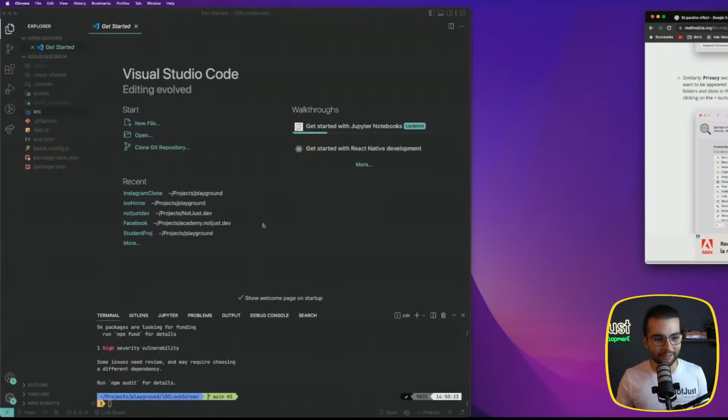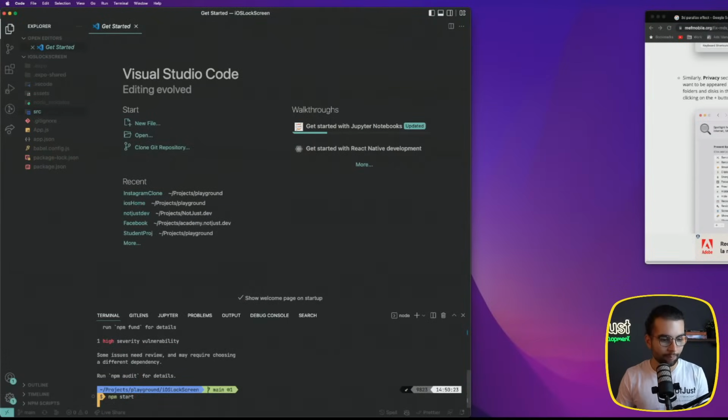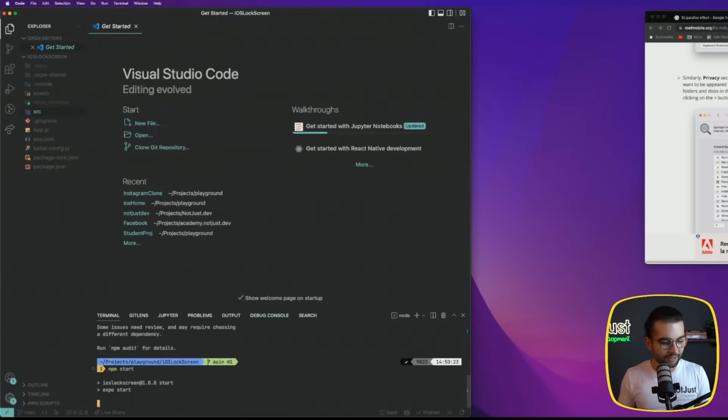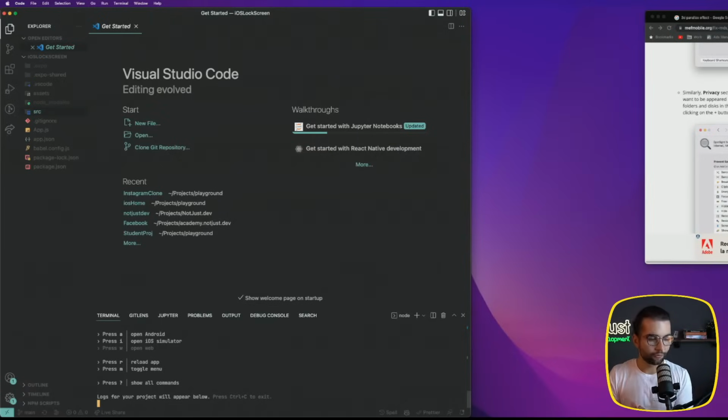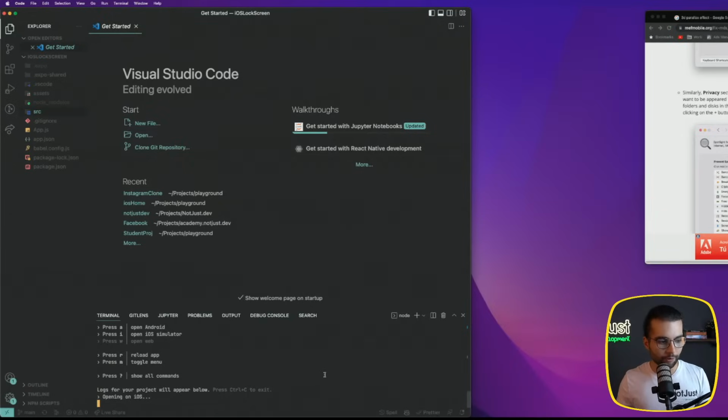Yes, super excited about today. Let's first have a look at what we already have. So I'm gonna do npm start, so we can see it here. Alex, I will need the cable for my phone a bit later. All right, everything is good here. And let's run our project on iOS.